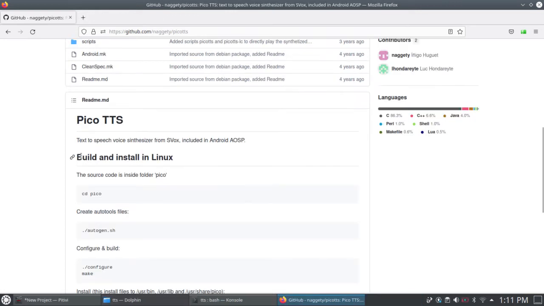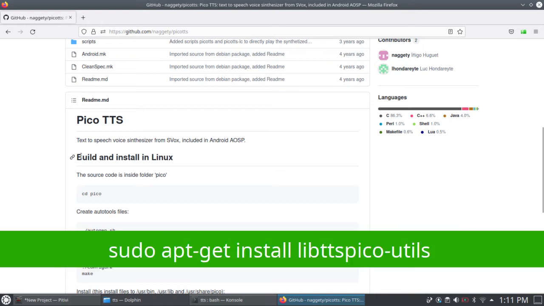Pico TTS is a text-to-speech voice synthesizer from SVOX, included in Android AOSP. It is available in Ubuntu and other Linux distributions. You can install the package libttspico-utils. It does not provide as many options as Speak and Festival.